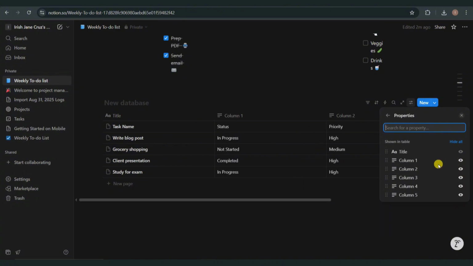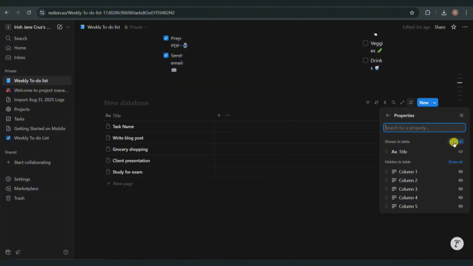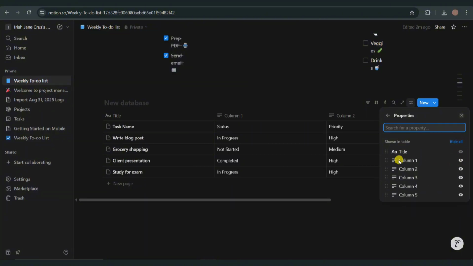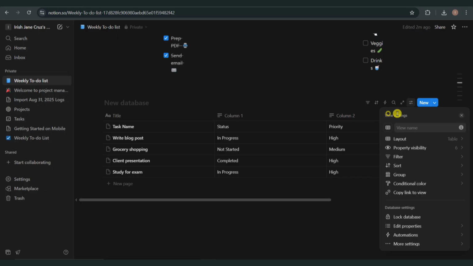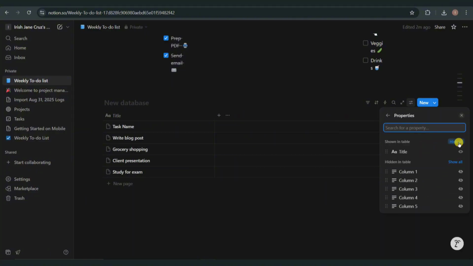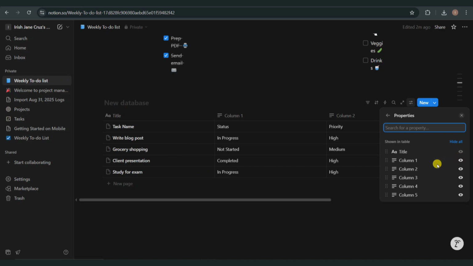So that is how you can hide and unhide properties in Notion. So this works for databases that you have on your Notion workspace. Make sure to do that for that workspace. You can also hide and unhide specific properties that you have on your Notion workspace table if you prefer to do that by simply clicking on that eye icon at the right side of that specific property.